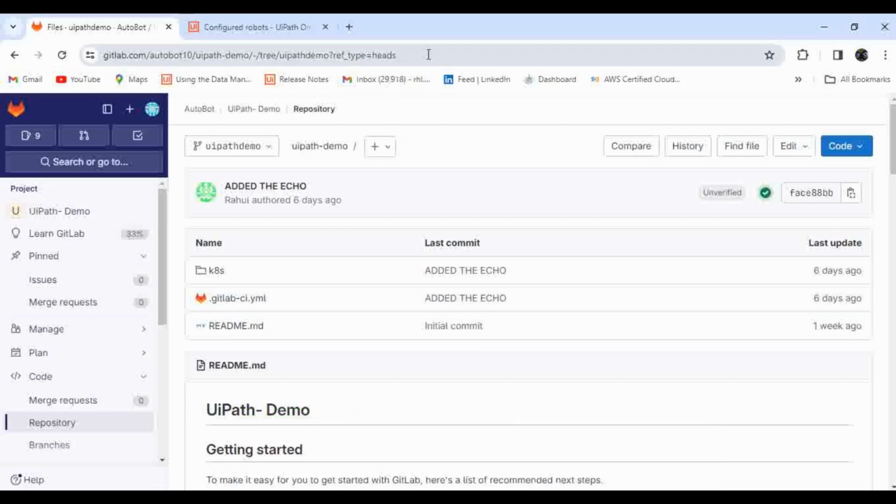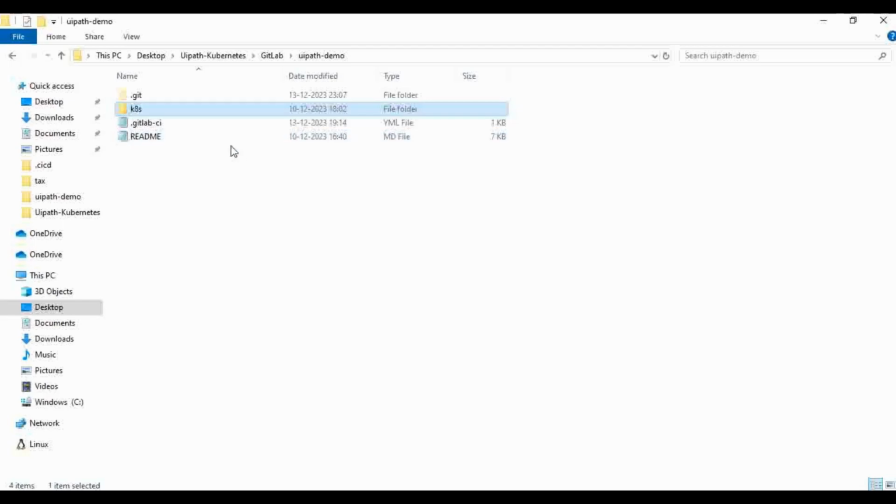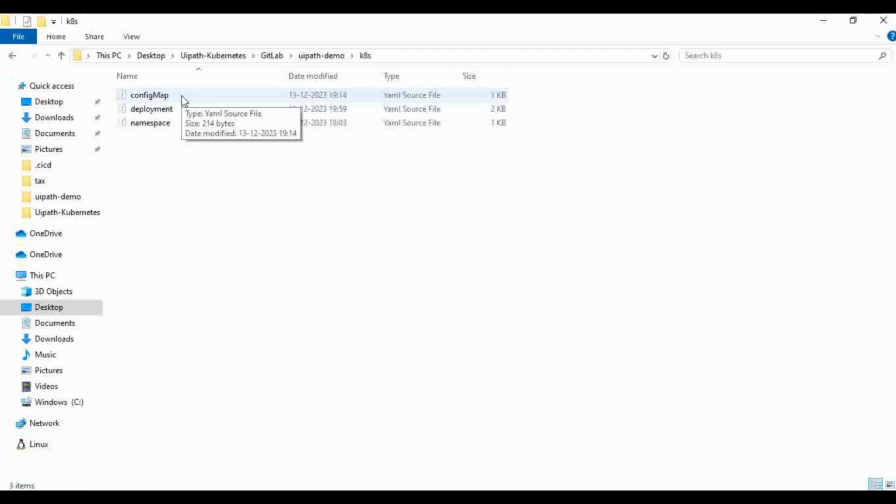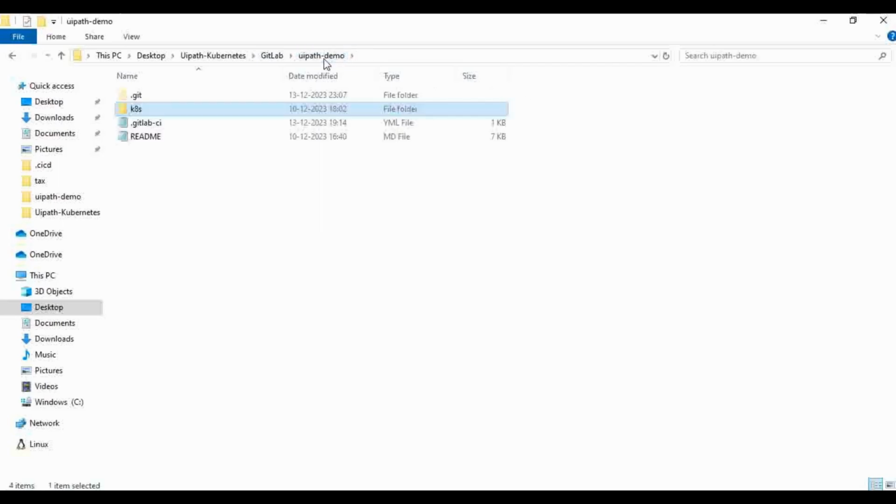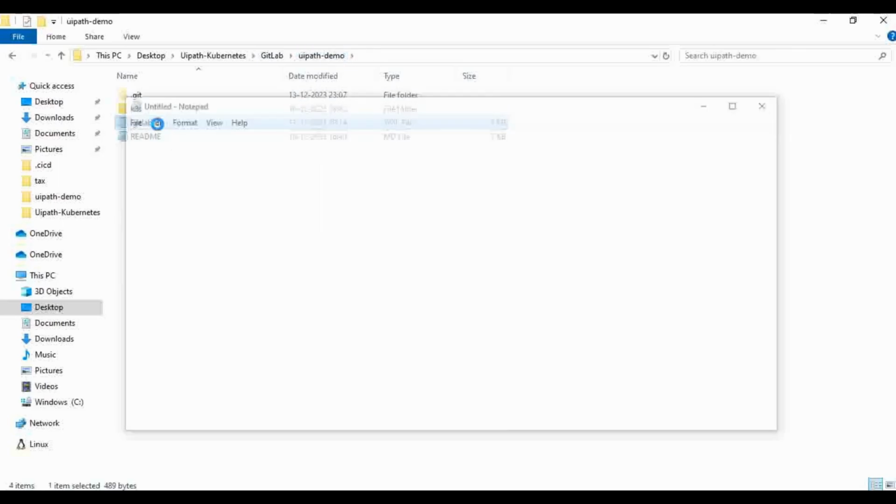This is the community edition of GitLab. In that, I have created a project called UiPath demo. You can also sign up to GitLab, create a project, and check in the code. I locally created these folders, and inside that I checked in the code that we used for manual deployment, plus a few modifications that are required here. I will tell you what those modifications are, and I have created a very simple pipeline.